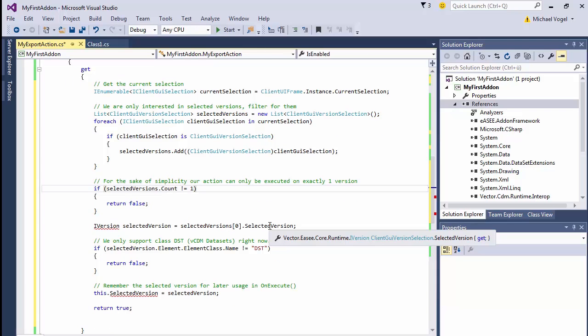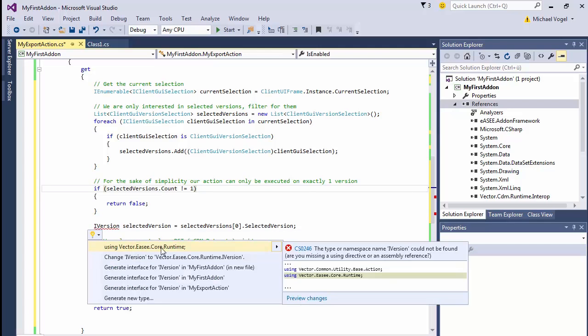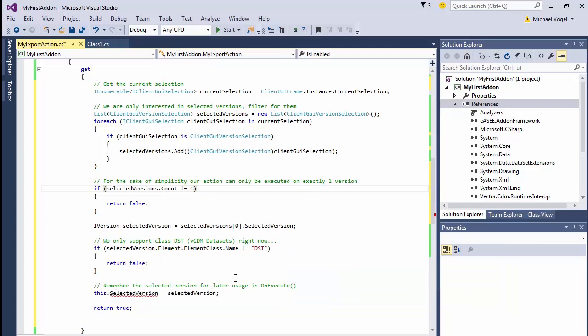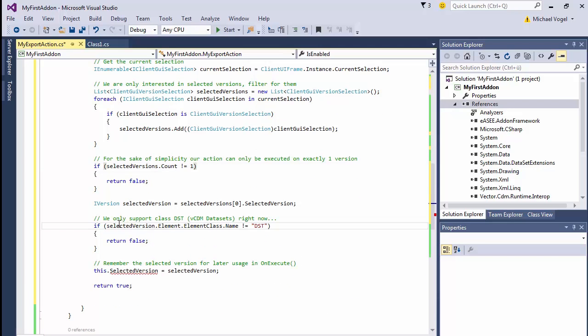Then from this selection, by using the property selected version, we get a so-called I version, which is a very, very important class in EDM. It just stands for one version, and you can do many, many operations on an I version. You will see it often when programming EDM. So we have to use vector EC core runtime to have I version available. Then here, this I version is being asked, give me your element, give me your element class, give me the name of your element class, and this must be DST, which stands for datasets. If this is not the case, then we return false, which grays out our icon.